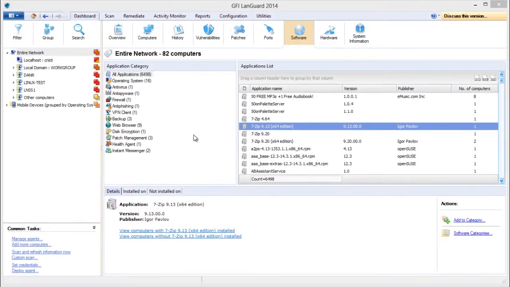In this video, I'm going to show you how to quickly and easily find which machines have a specific application installed with GFI LanGuard. The software view in the dashboard shows all the applications installed network-wide. LanGuard ships with a number of predefined software categories that help to easily locate applications such as antivirus, firewalls, and so on. You can add or manage software categories from the Actions section in the bottom right-hand corner.